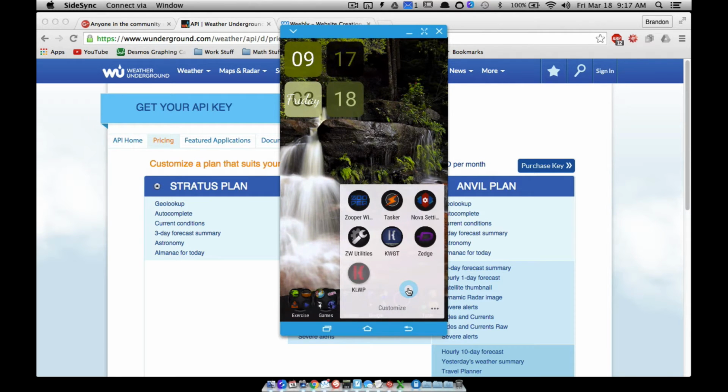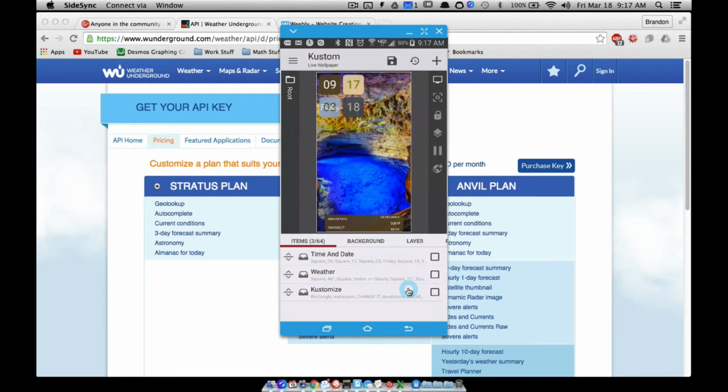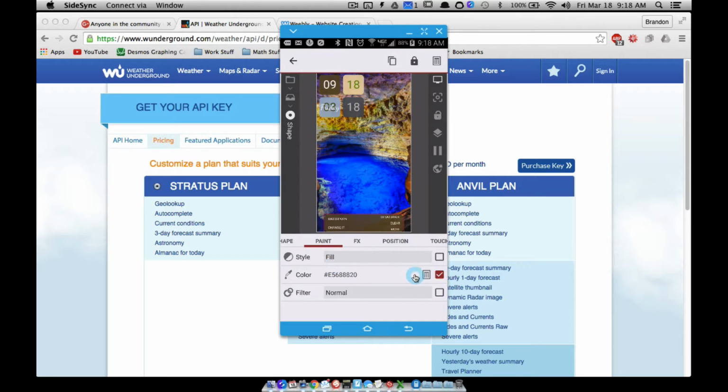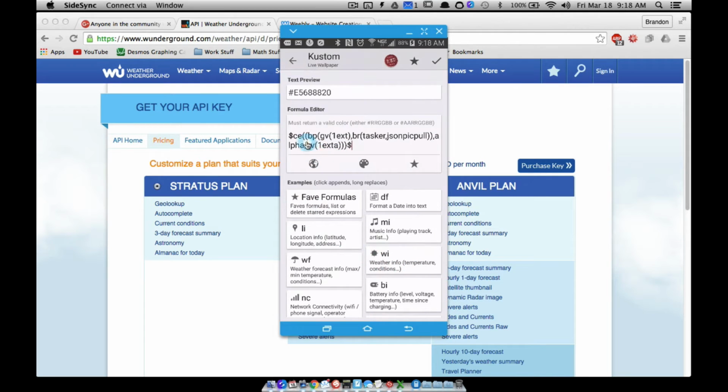So going into KLWP, let's look at this little rectangle down here. I have that for just customizing, pulling pictures, changing some filters and things like that. If I go to the rectangle, then go to the paint for that rectangle and look at the code in the calculator, this is the color extraction code. All right, so color effects or CE, BP, this right here is what's different.